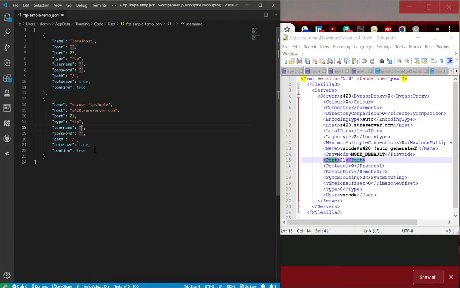Now, the username is going to be the username that you just set up for this FTP sub account. Mine is VSCode, and your password is going to go right here. You just enter the password that you added. That was my password that I added. And your path is going to be the path that you just set up.